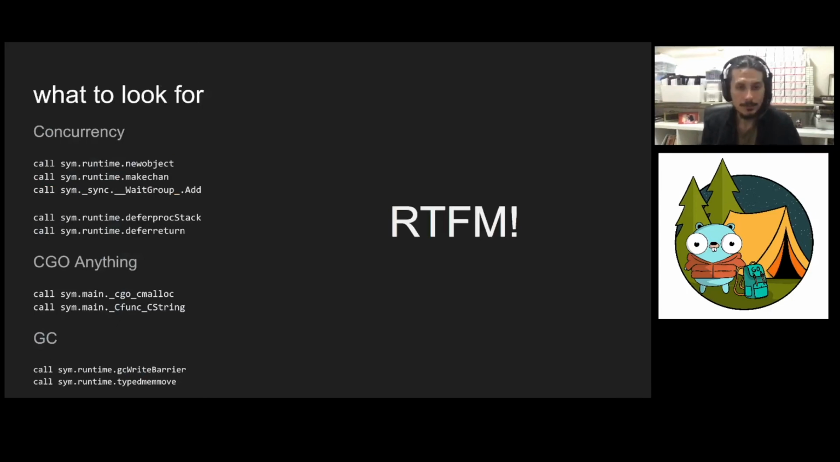So what to look for? If you're looking for concurrency patterns, look for calls to sim.runtime.newobject. Usually that also means that there is a variable that we're allocating on the heap rather than on the stack. sim.runtime.makechan, obviously when you are creating a channel. Wait group, when we are adding a function to a wait group. deferproc stack, deferreturn. Those are all functions indicating that we are using concurrency patterns in the Go code.